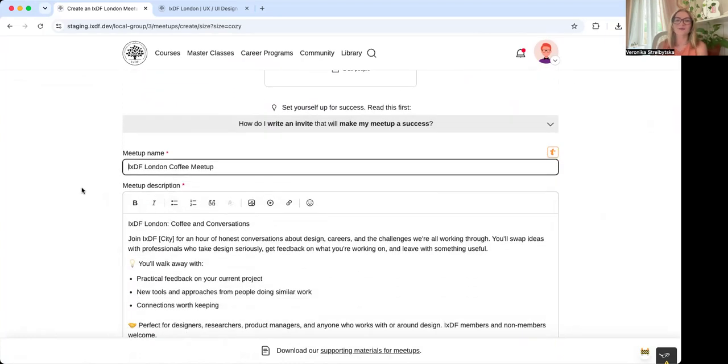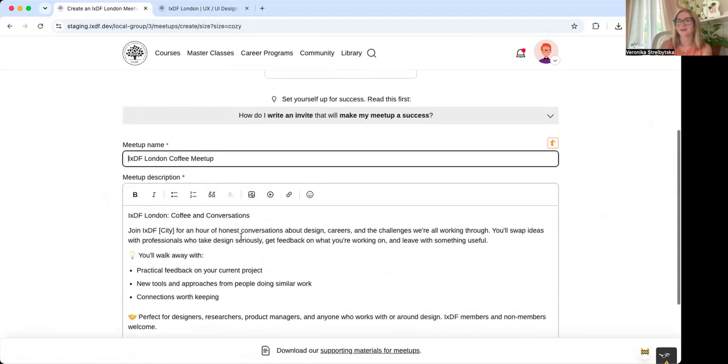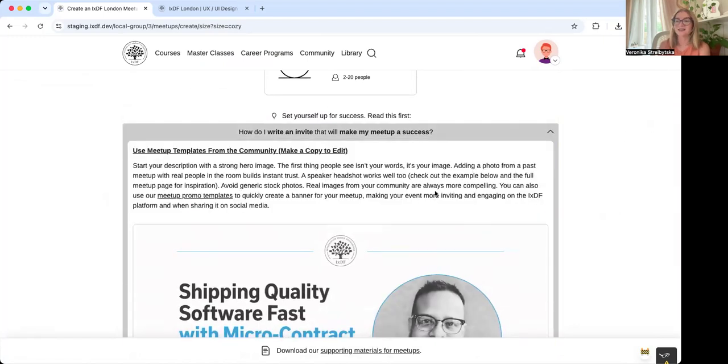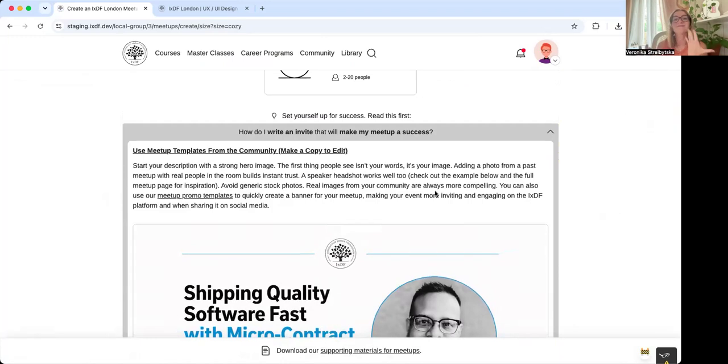Great. And this is where you'll add basic information for your meetup. You can start by entering a clear and engaging meetup title and a meetup description. You can use this drop-down guidance to access our resources to create a meetup description that's very engaging and quick to create. You can use our templates to create promo images for your meetup, which will help make it more welcoming, inviting, and engaging.